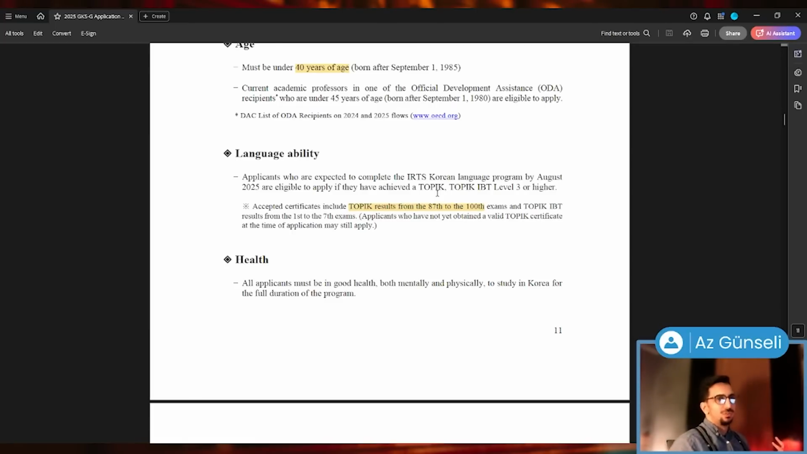It's a really good test in that if you get high levels, like level 3 or higher, a lot of universities will also give you some tuition discounts. Basically, it is a really important test for studying in Korea. If they have achieved a TOPIK or TOPIK IBT level 3 or higher, accepted certificates include TOPIK results, and so on. You can see this.